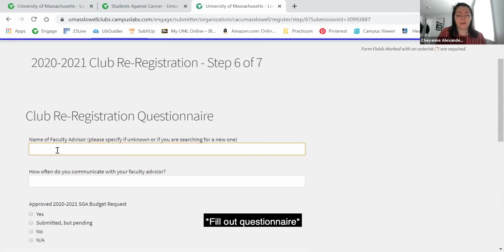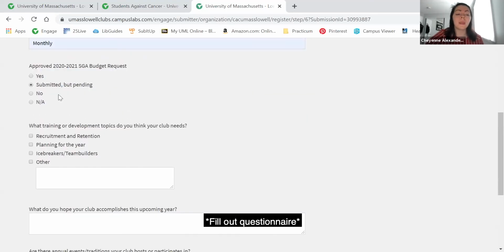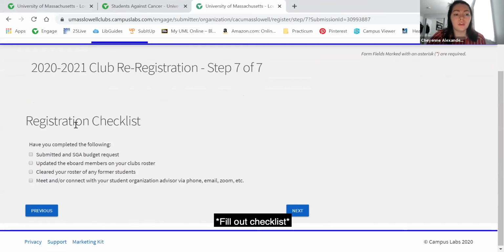So if you have a faculty advisor, I'm just going to put in the list. And then you have a registration checklist. So if you updated your eBoard members, cleared your roster of former students, submitted an SGA budget request, and click this if you've already met or connected with your student organization advisor, whether that was phone, email, Zoom, whatever method of communication works best for you.